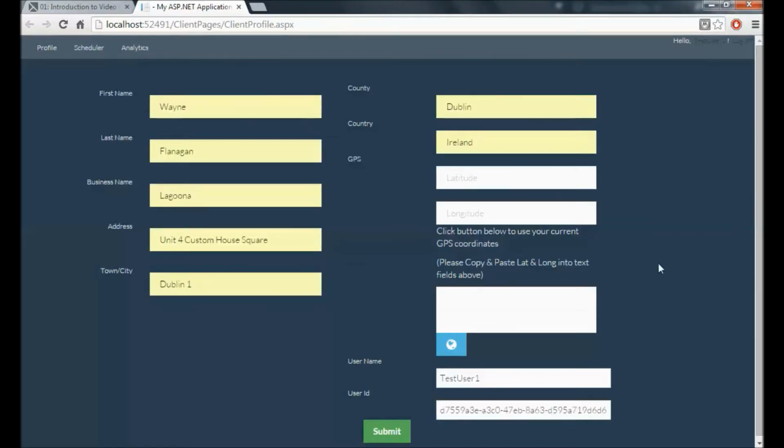The user has the option to use their current GPS coordinates or can enter them manually. In this case, we'll use the current GPS coordinates. The user then copies and pastes these values into the text boxes above. The user then submits and a profile is now created. From here, the client can view the scheduler page to add games to show.